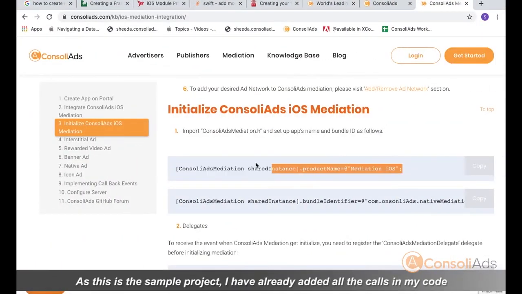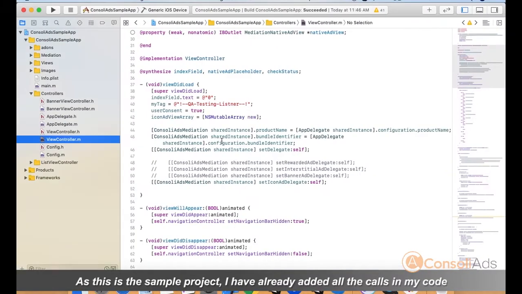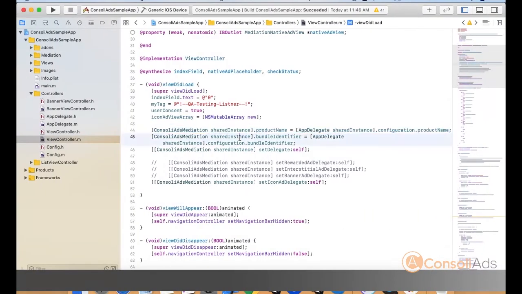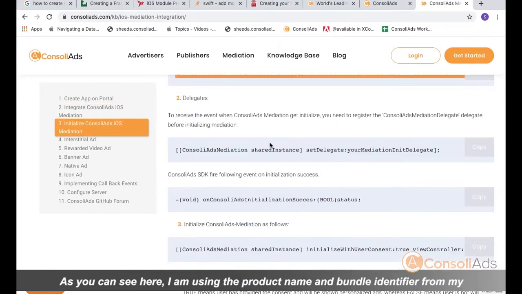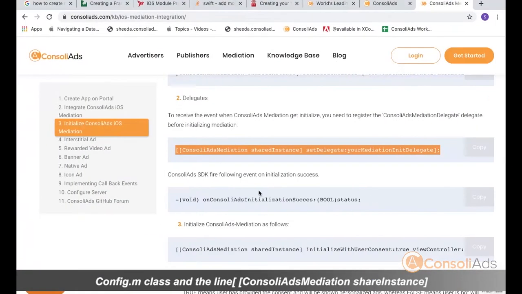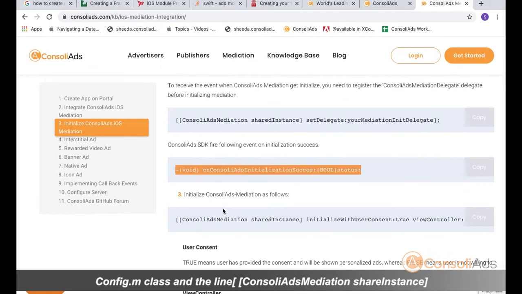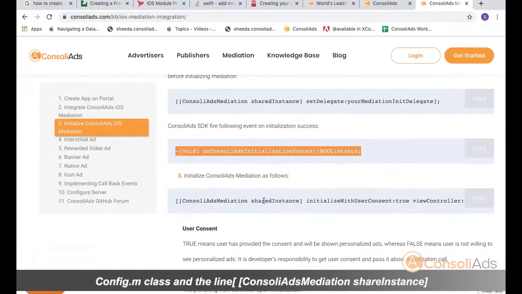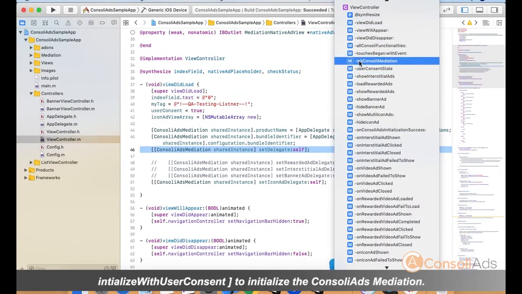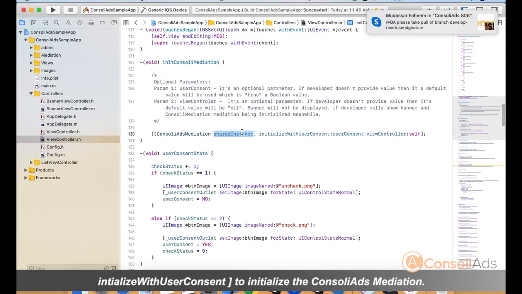As this is the sample project, I've already added all the calls in my code to successfully show ads. As you can see here, I'm using the product name and bundle identifier from my config.m class and the line ConsoliAds mediation, shared instance, initialize with user consent to initialize the ConsoliAds mediation.